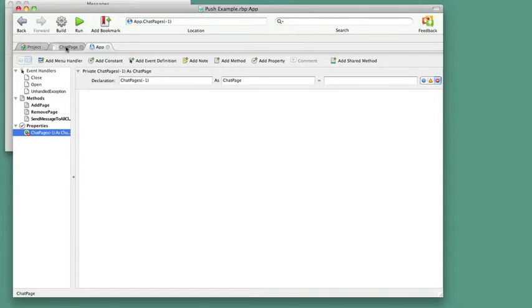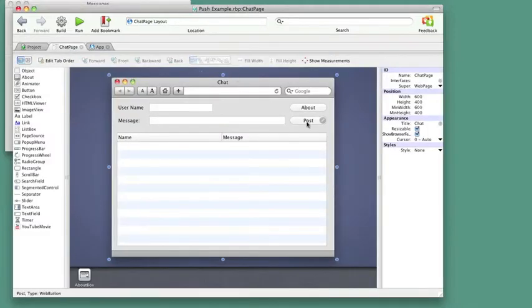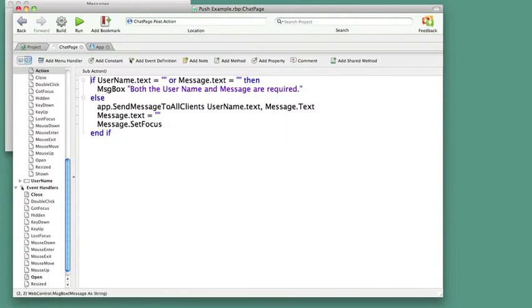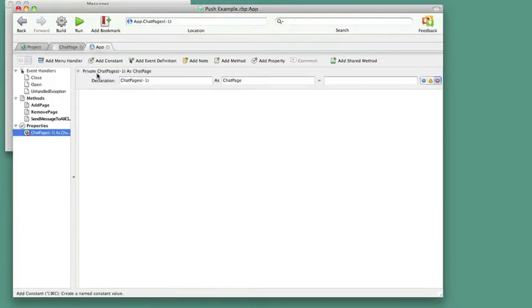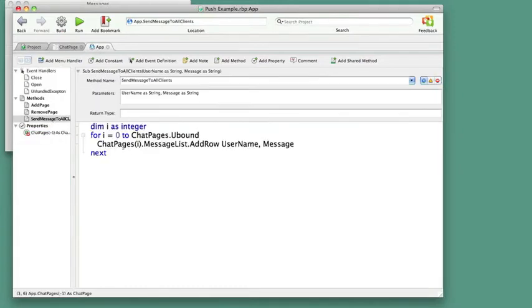And then, when the user presses the post button, it makes sure first that the username and message were not blank, and then it calls a method, send a message to all clients, passing the username and the message to that method of the app class. So let's go and take a look at that method of the app class. Well, here it is. And it's pretty simple.